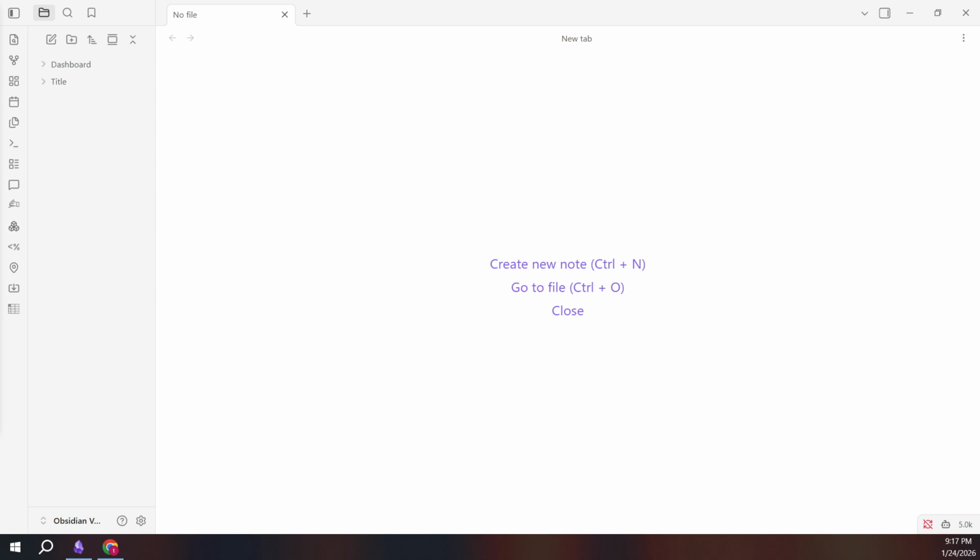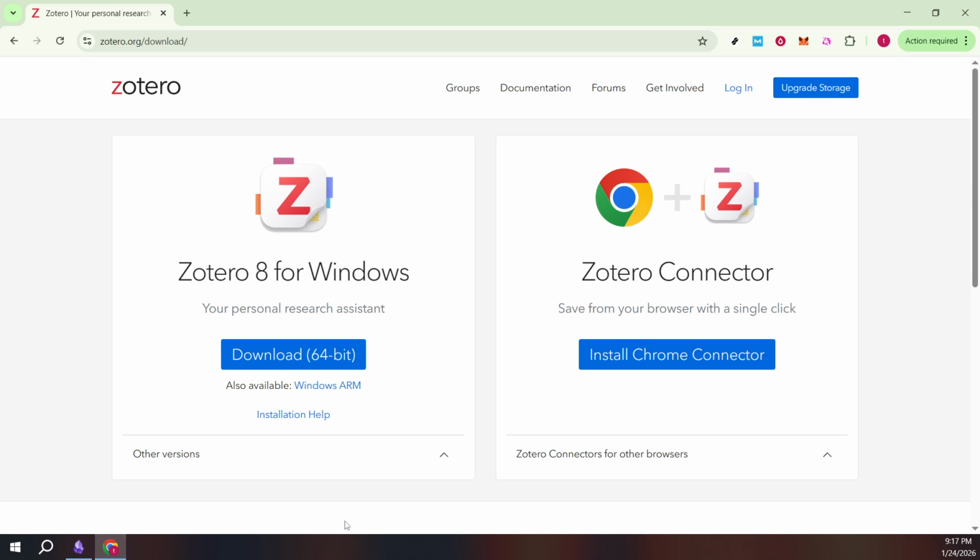First, head to the official Zotero website and open the download page. Choose the installer that matches your operating system and download the app. On that same page, you'll usually see an option for a browser connector. If you see it, go ahead and grab it while you're here. It lets you save articles and references from your browser directly into Zotero, which is incredibly useful for building your library. Once the download finishes, run the installer and open Zotero so it's ready to go.